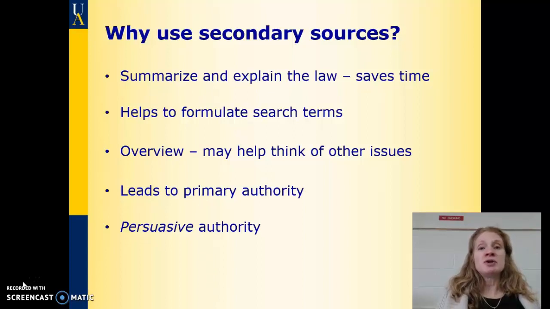If you remember from an earlier video, we had the example of the constructive possession case where our defendant was accused of possessing drugs that were located underneath the bushes in a common area. The word constructive possession, you wouldn't know that from normal language. It's a legal term, and you would have to find that out by looking at a secondary source that talks about drug possession and what possession means. And then you could come up with that term, constructive possession.